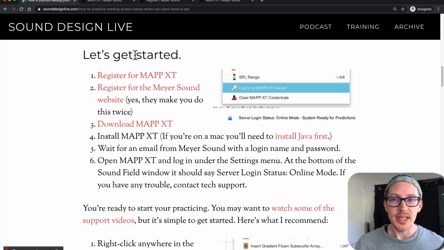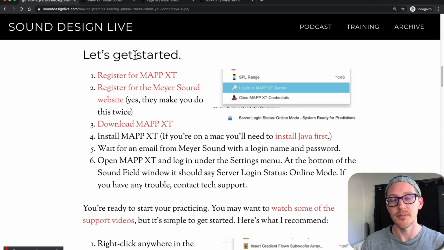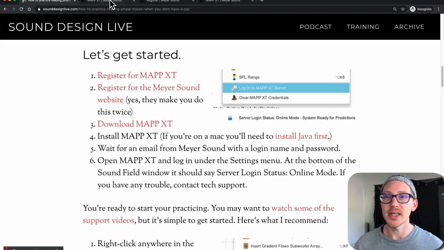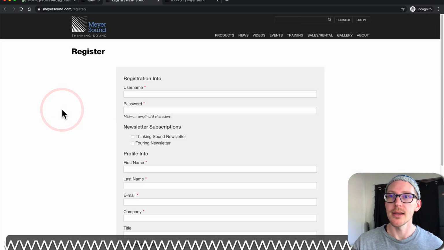I recommend MapXT. As far as I know, it's the best free resource that allows you to see all of the things that we normally see in the field on our audio analyzer, like magnitude, phase, and impulse response. So first you're going to register for MapXT. That looks like this. Fill all the stuff out, send it in.